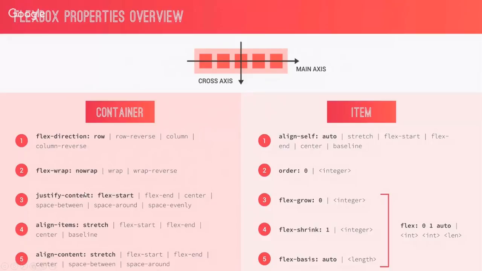The justify content, as I said before, controls the positioning of the flex items in the main axis. And there's a bunch of weird looking values for this property.